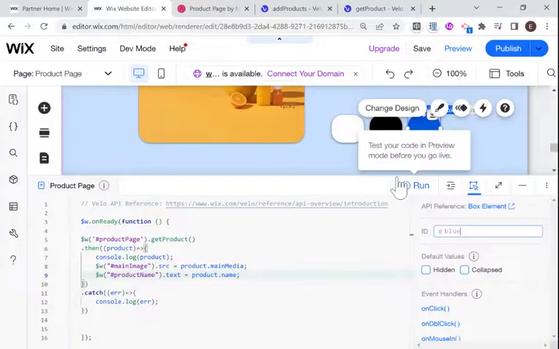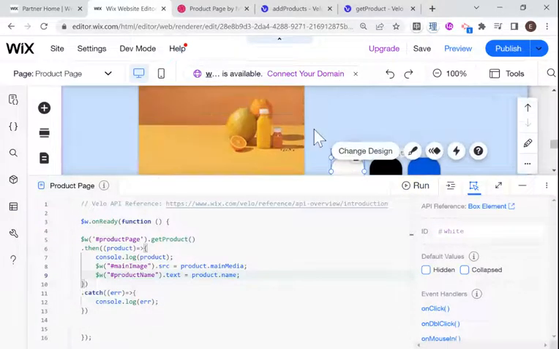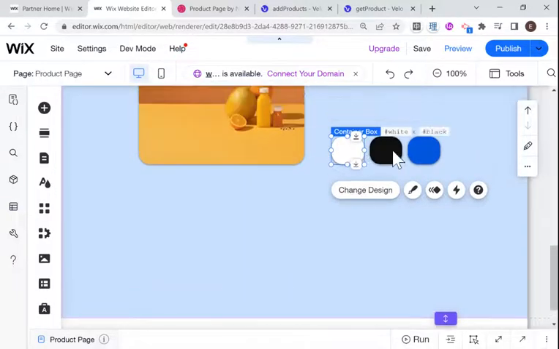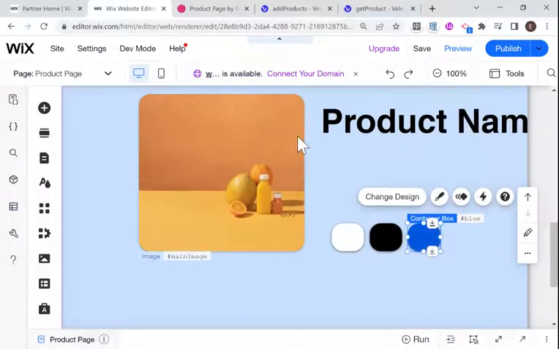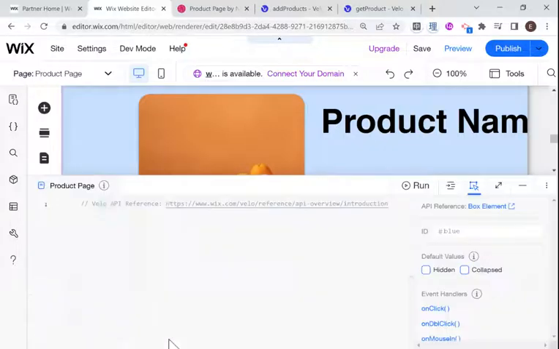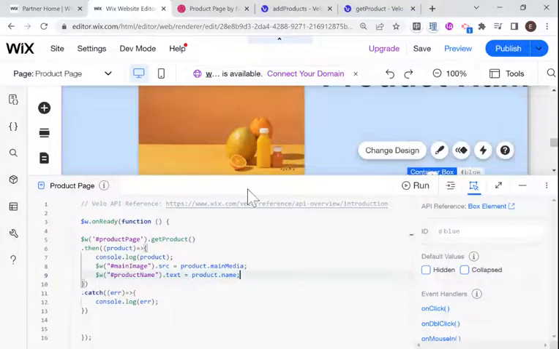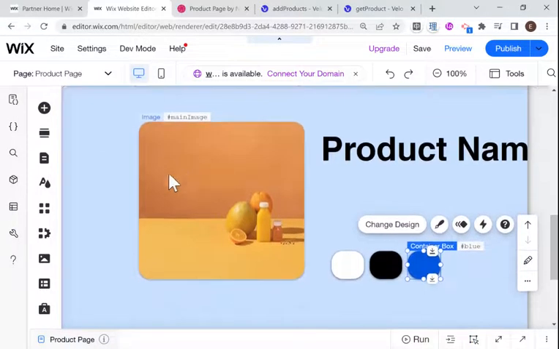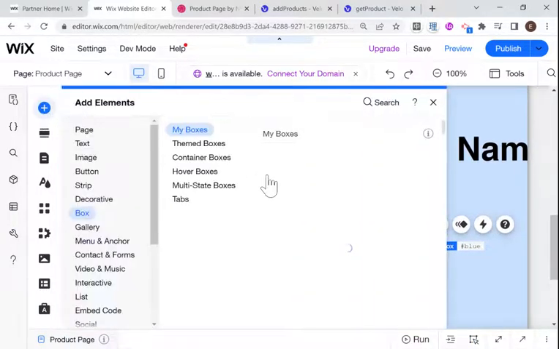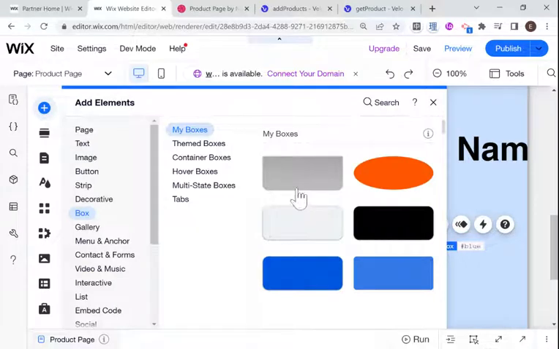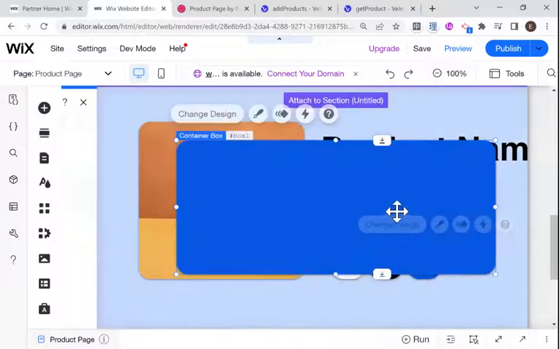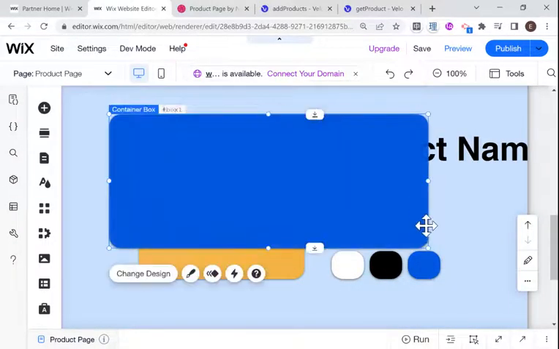And now we can program it so that when the user chooses one of these boxes, it decides on the color of the product. And for example, what I can do is I can add another box right over here.